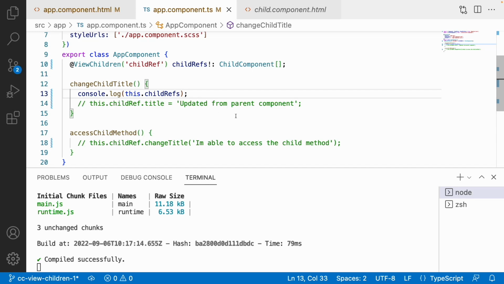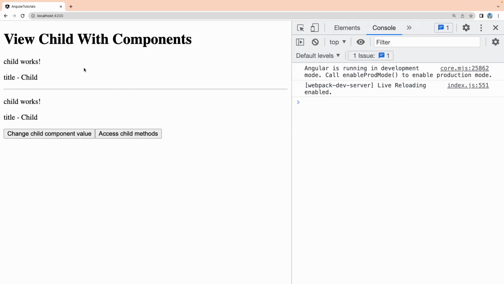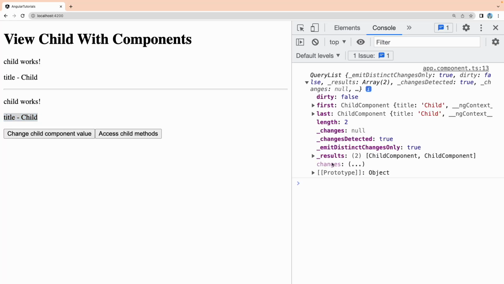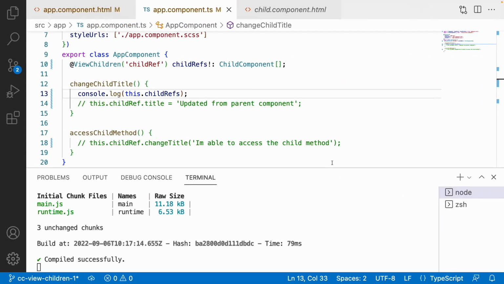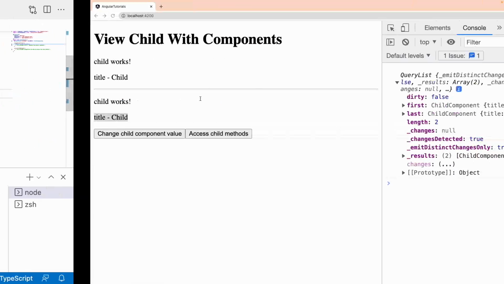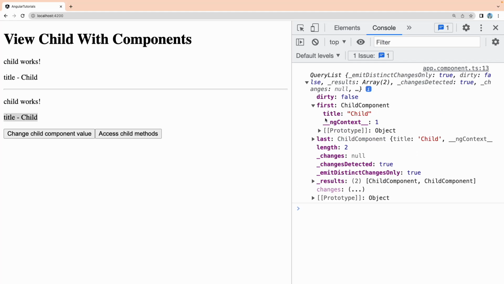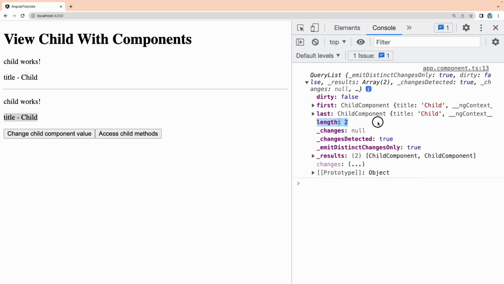Let me go to the browser and test this. Here I have the child with the title child, which is the default value, and another child with the title child. When the user clicks on the change child component value, you get a QueryList. That means we get a list of objects containing all the components. The first property always points to your first child, and the last property points to the last child. Here you can see the length is 2.